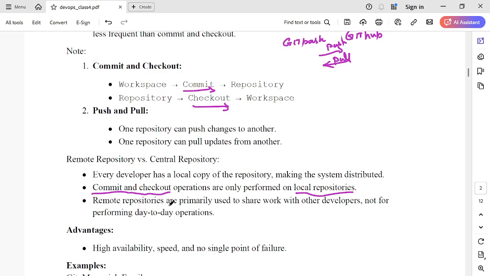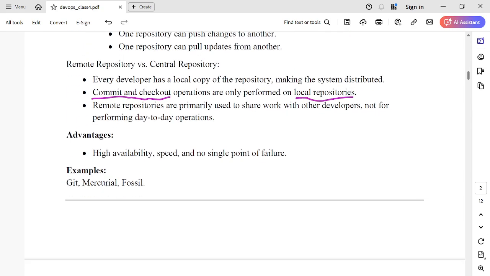And remote repositories are primarily used to share work with other developers, and it is not for day-to-day operations, right? Once you have completed the work, then you can push it to a remote repository. So advantages: it is highly available, the speed is also high, and no single point of failure. Examples of distributed version control systems are Git, Mercurial and Fossil. And Bazaar is also one of the examples for distributed VCS systems.